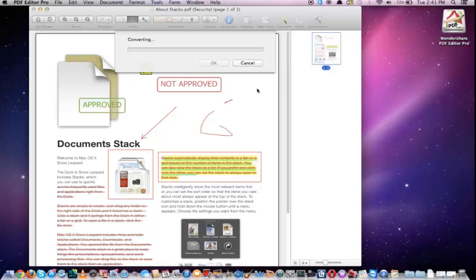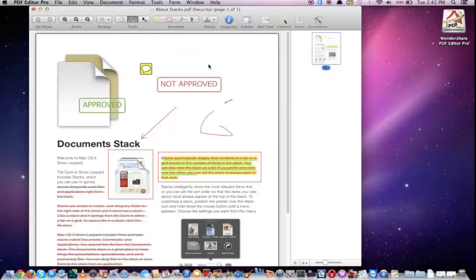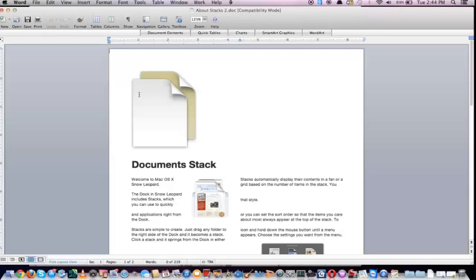And you can see that Wondershare PDF Editor Pro is now converting the document. And now we get a confirmation that in fact it was successful. Alright, so we're going to go ahead and click on OK to open the new document. So Wondershare PDF Editor Pro has successfully converted the document into a Word document.